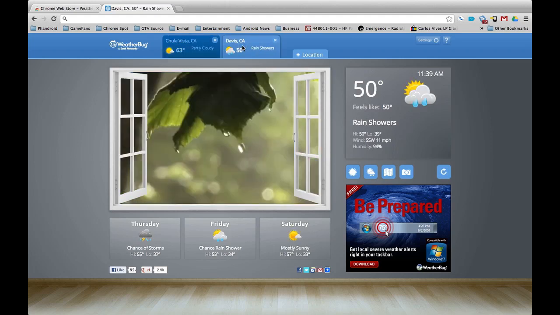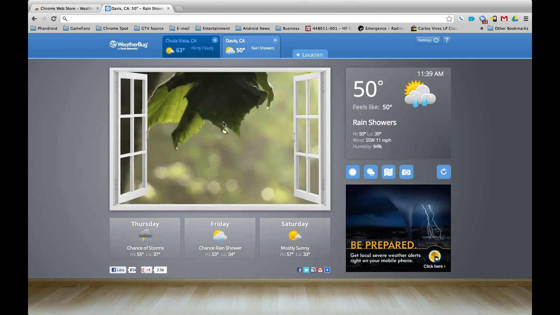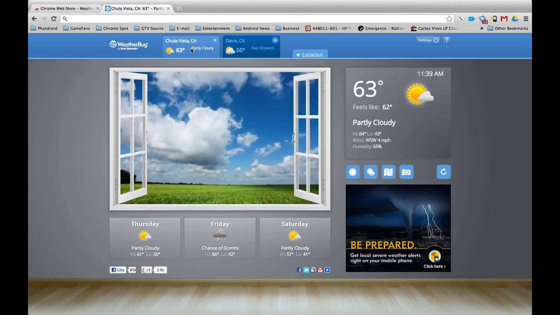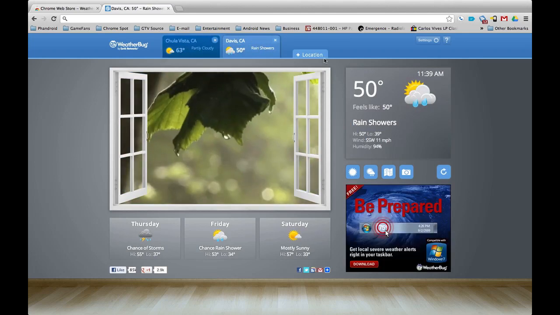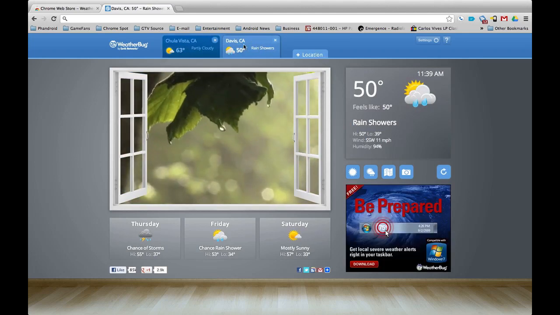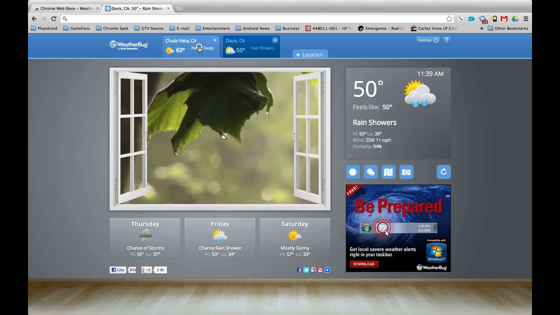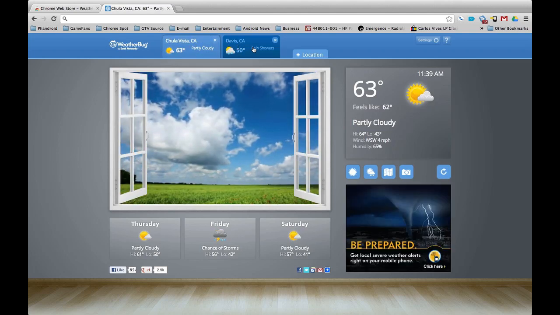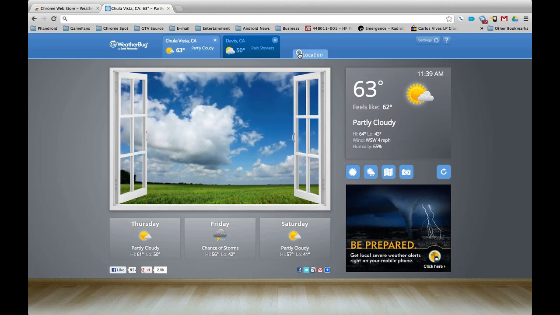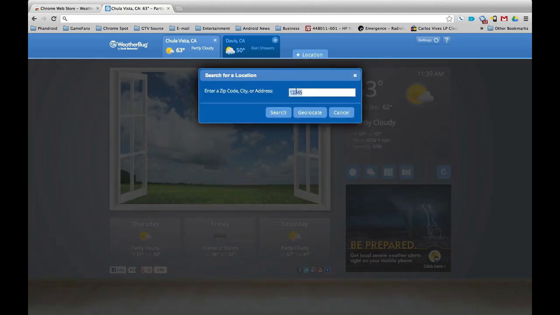And this is Davis, California, where I went to college, and I have a lot of friends in there, so I have it open all the time to see how they're doing. And if you go to location, you can put as many locations as you want. I have Chula Vista, which is in the San Diego area, and Davis, California, Northern California. It's by Sacramento, but you can put zip code or city or address or anything you want.